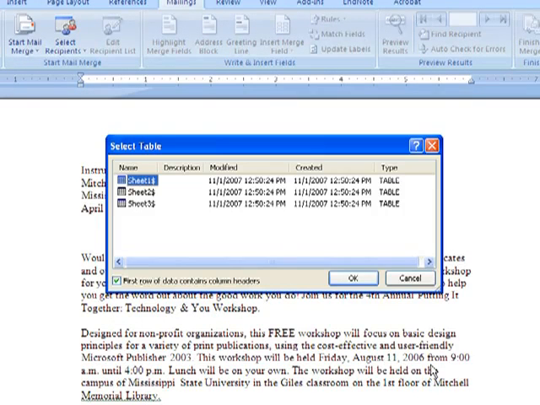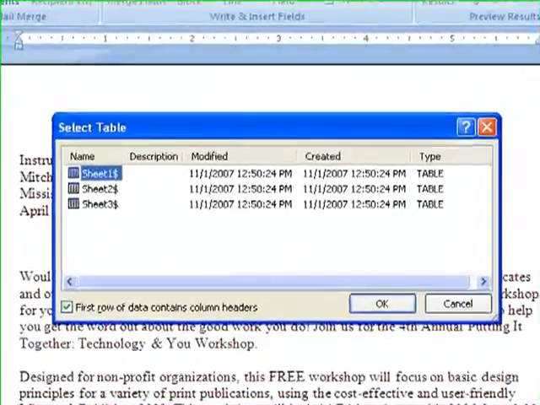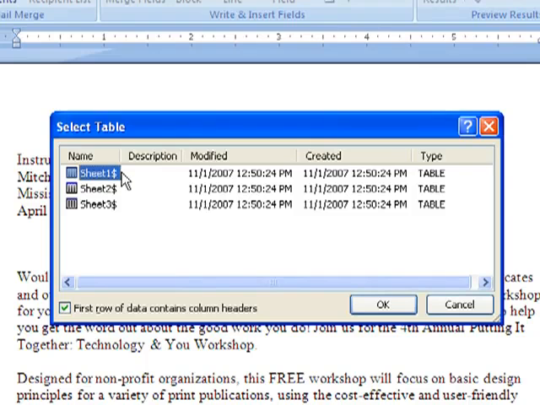Now you have the option to select which sheet contains your information. In this case, I want Sheet 1, which is where I have my names and addresses. And in that spreadsheet, I do have a first row that contains column headers, such as first name, last name, address, things like that. So I want to leave that checked and then click OK.